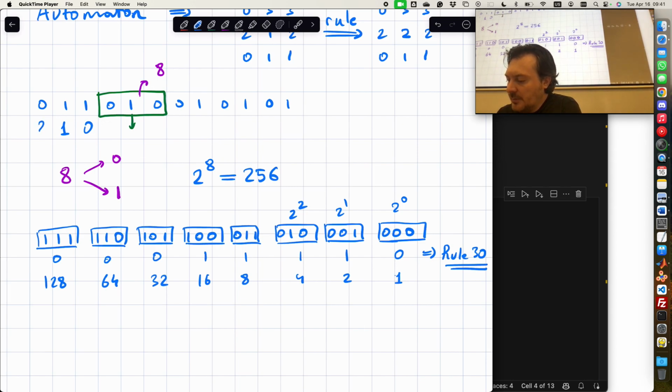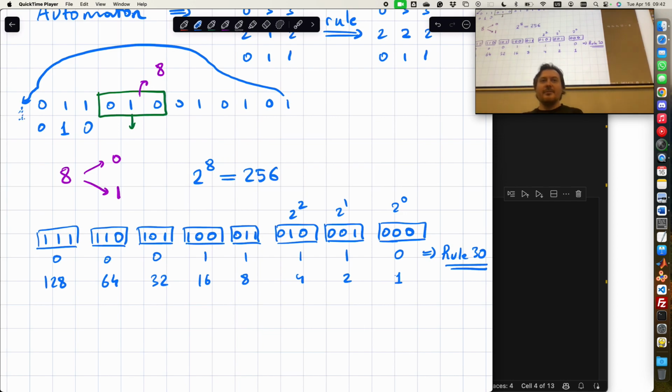What are we going to do about this one? Periodic boundary condition. We assume that this is over here. So 1, 0, 1. Does it make sense? 1, 0, 1 goes to 0. There you go, 0. Okay? Exactly.